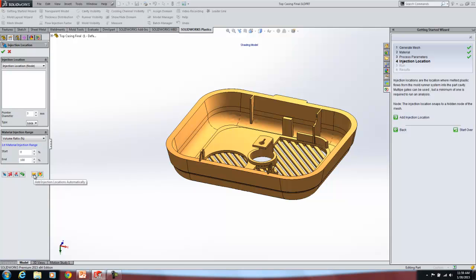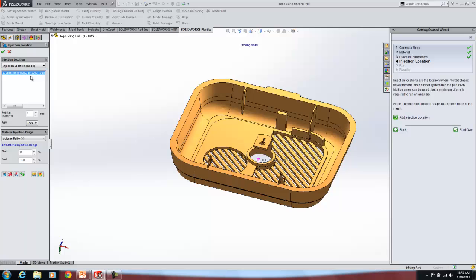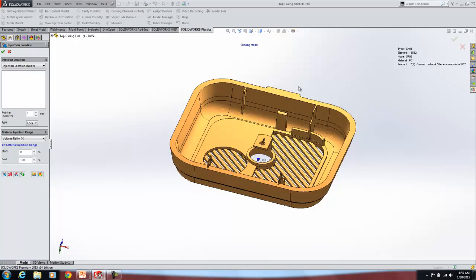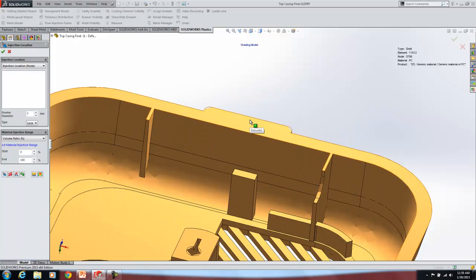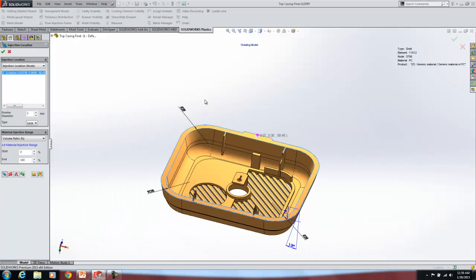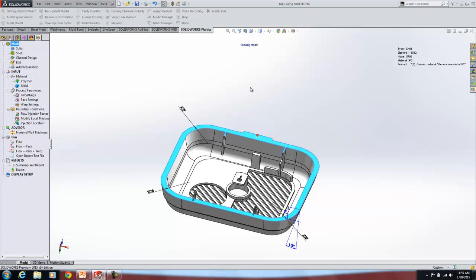If I wanted to add an injector automatically, I could click this button here, or this is a drop down list, and I pick which injector location I want to use, and there's one it found. I don't want to use that one, so I'll just select it and delete it. And I want to pick kind of in the middle of this face right here, and that's where I want my injector. And accept that. And you can see my tree is filling up with information.